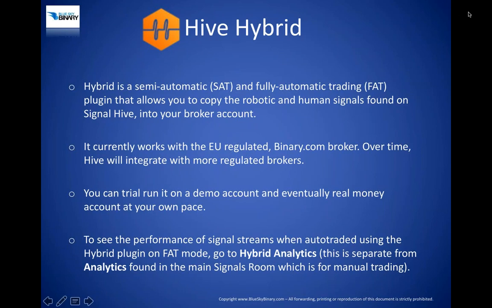Now, to see the performance of signal streams when auto-traded using this hybrid plugin on FAT mode, mind you, FAT just means fully automatic mode, all right, as opposed to semi-automatic, you go to Hybrid Analytics, all right? So this section found inside your hybrid area will show you the auto-traded results by Hawkeye Risk engine setting. And I'll explain what Hawkeye means in a bit, all right? But here you can see the auto-traded results of the signals.